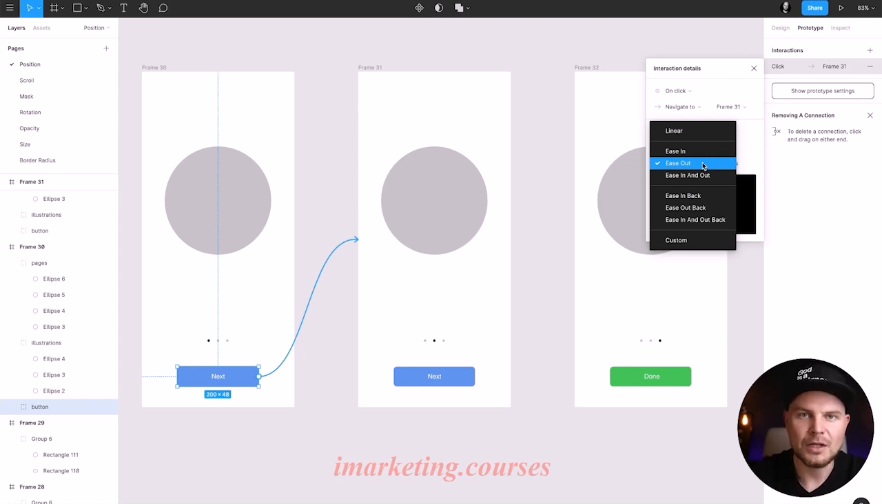It can be overwhelming. This is a masterclass. Think about the simplest solution that comes to your head. Use just any of them, test it, and then you will understand what looks natural. In this case, we'll use ease out.